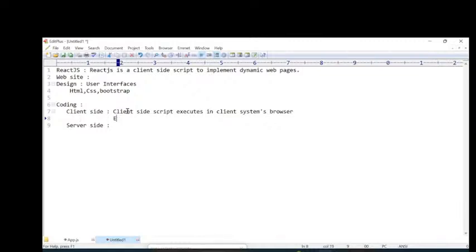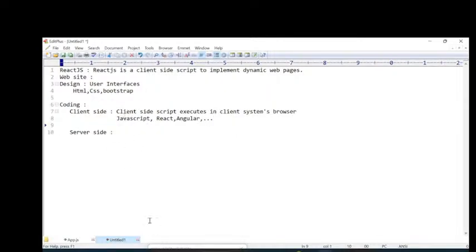To implement this client-side script, what technologies are we using? Here JavaScript, or next level technologies of JavaScript like React, Angular, and many technologies, Backbone JS, Vanilla JS, etc. So this is about the client-side scripts. I told you React JS is a client-side script, right? Once again, what is client-side script? This code executes in the browser, in the client system.